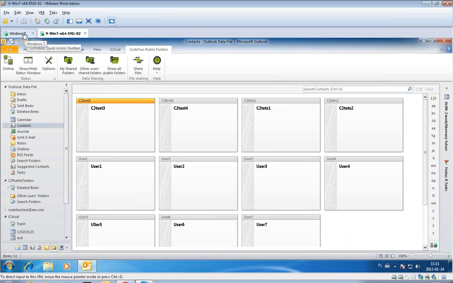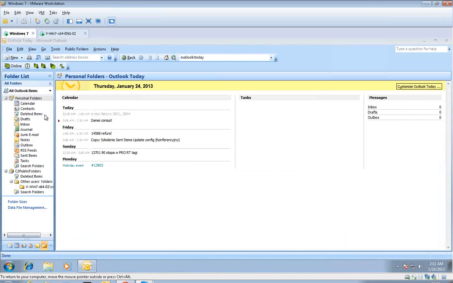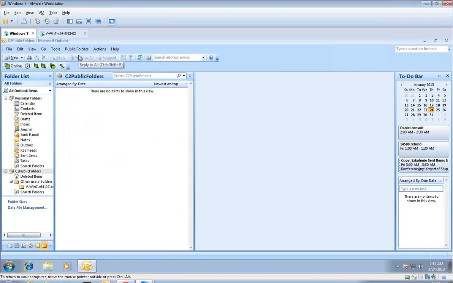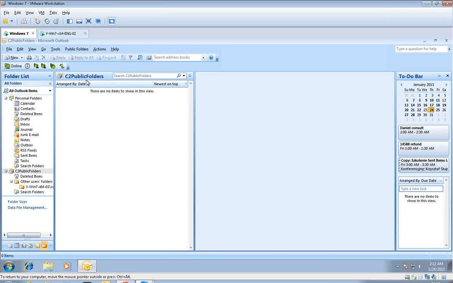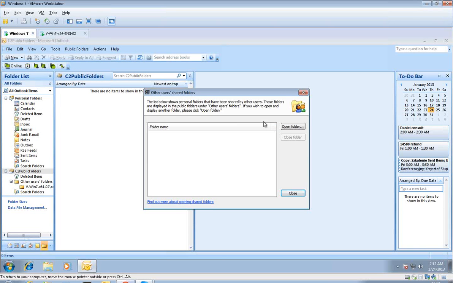Basically nothing changed. You still have the personal folders, you still have the CodeTwo Public Folders, and that's it. Now to have the contact folder we previously talked about accessible on this computer, we need to subscribe to it, so we need to have it visible in this Outlook. To do it, we have to open the Public Folders menu, Other User Shared Folders. So far this is empty, right? So we need to open the folder.